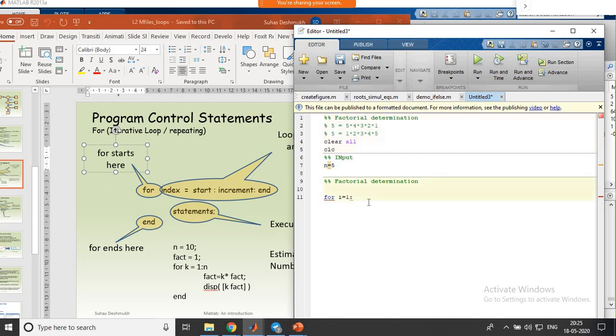So 1, then use a colon, not a semicolon, because it is an incrementing operator. What is the step size? You want to give 1 as the step size. And what is the place you want to stop? That is the last value, that is n.